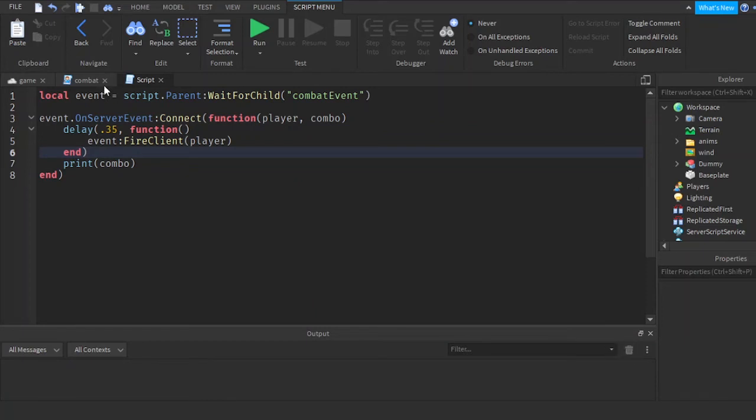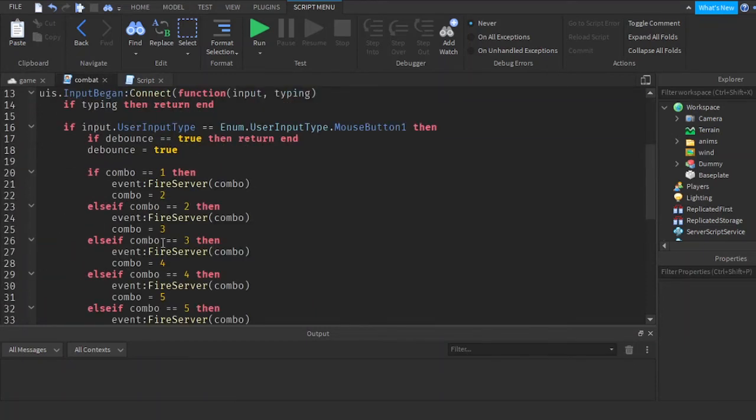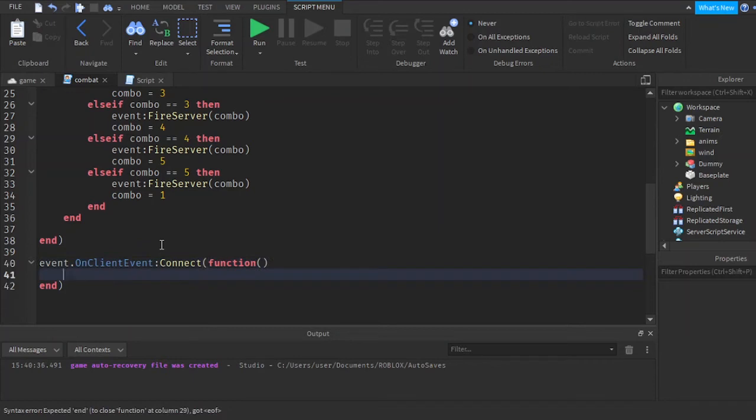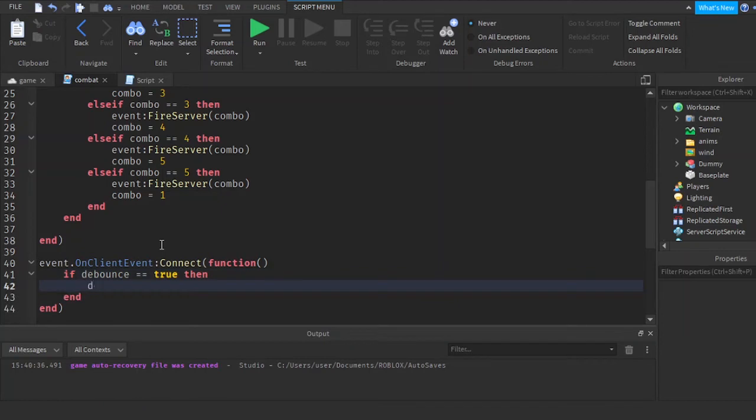Okay, now we're gonna do on client event. It's like on server event, but on the client. So it's gonna catch the fire client, right? And it's gonna turn the debounce off. If debounce equals true, then debounce equals false.